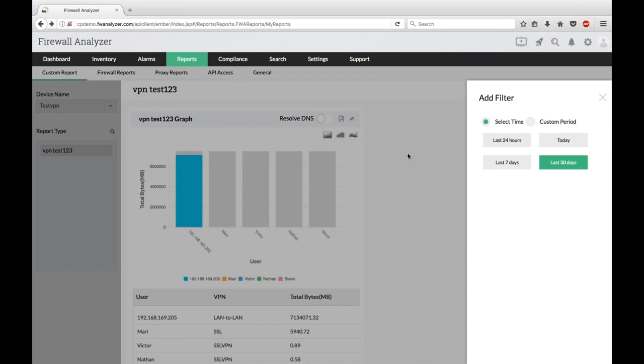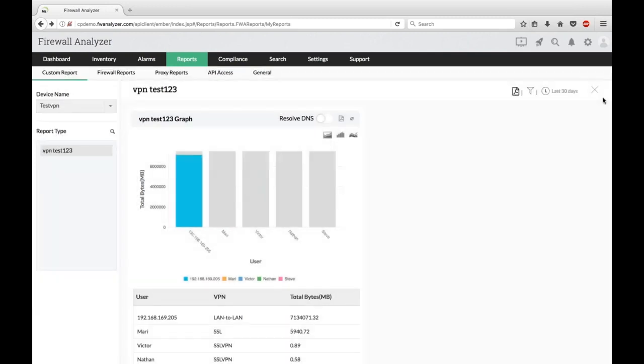So with the custom reports, you get to filter, include or exclude people. You also get to choose what kind of graph you want, and you also get to choose the x-axis, the y-axis, and the grouping criteria.